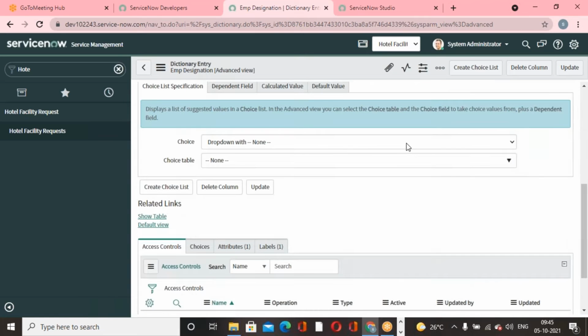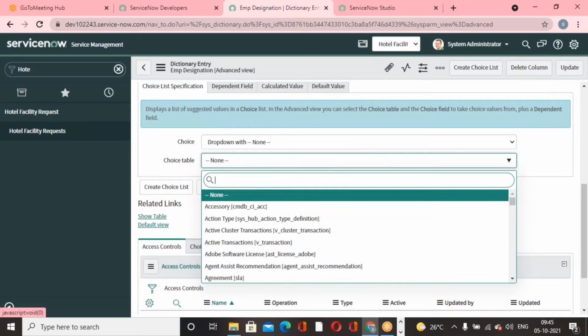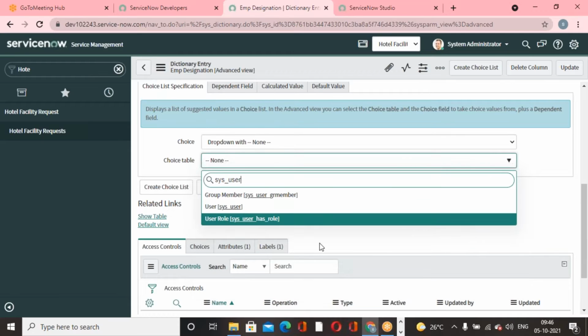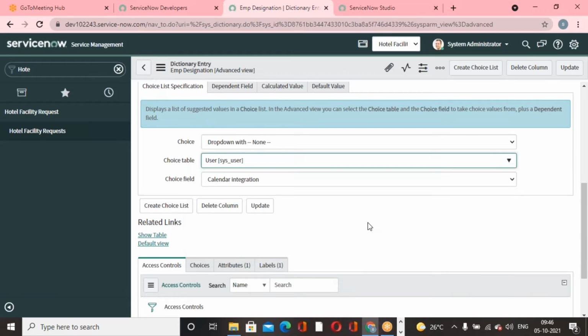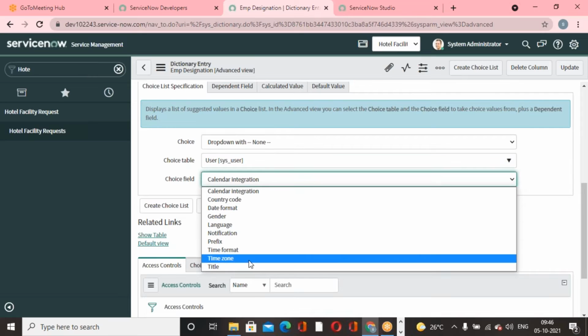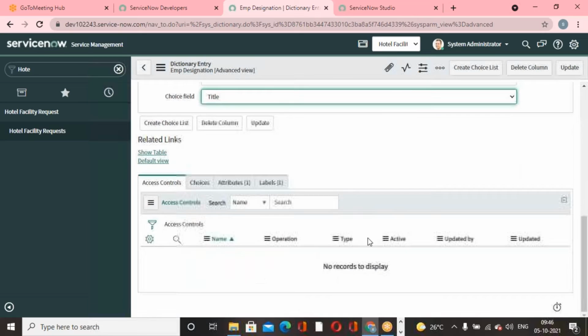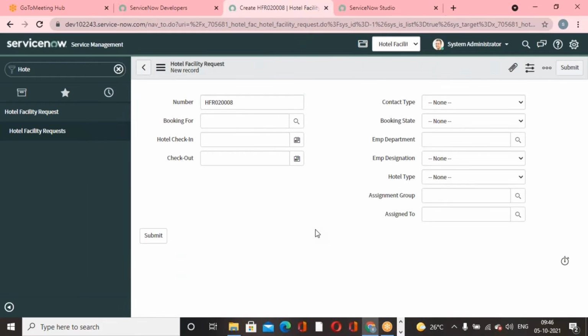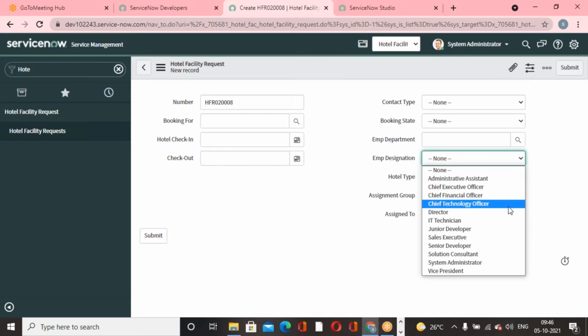The choice direction will be drop down with none. And the choice table is sys underscore user. And which field values you want to auto populate, then update the record. If you go to employee designation, you will get all the titles. So employee designation is nothing but employee title.